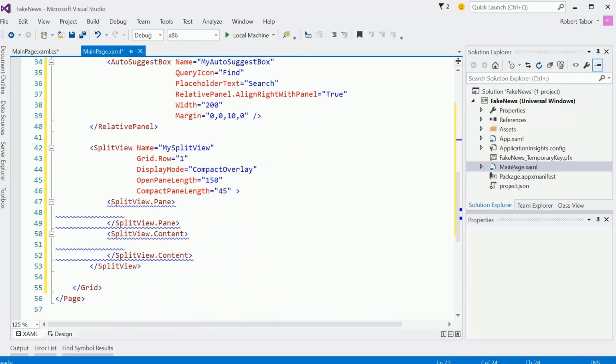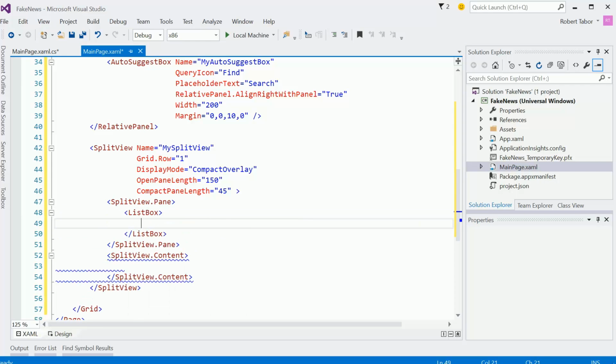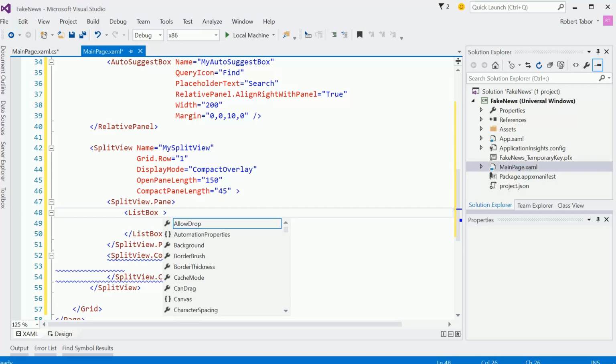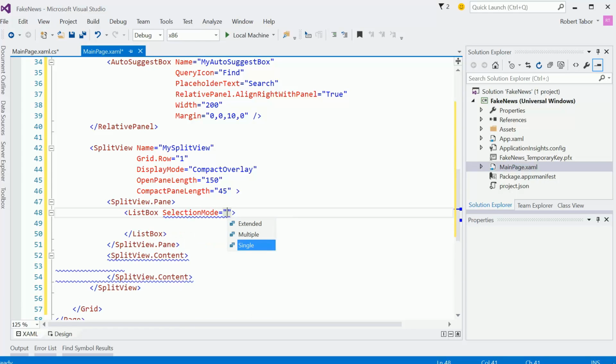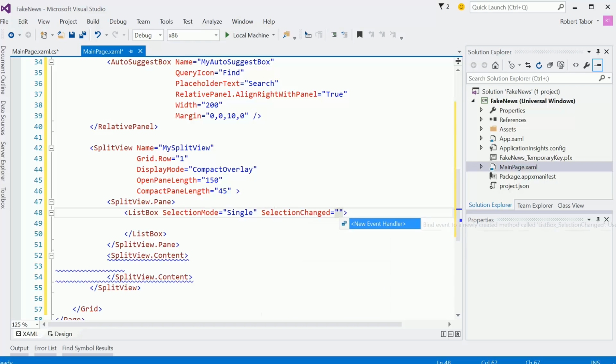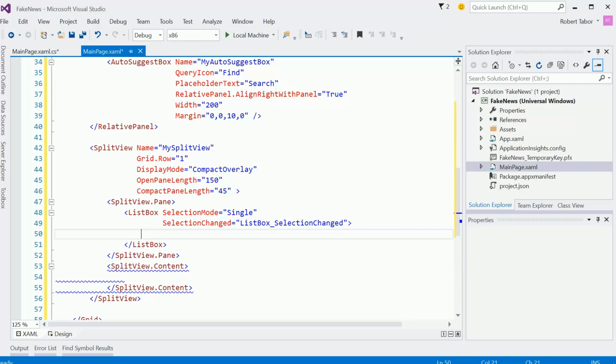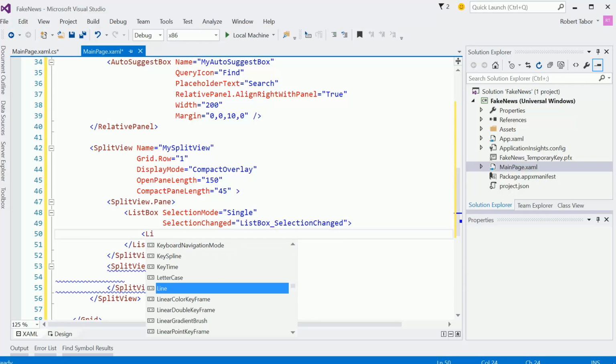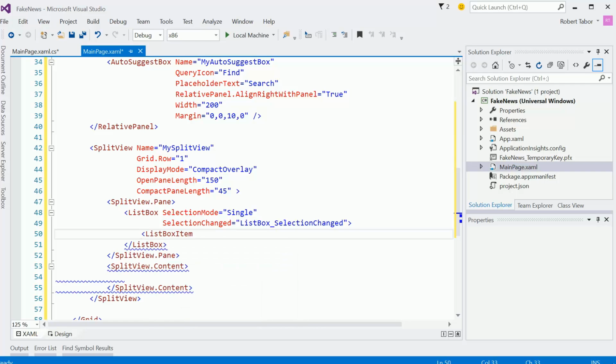Okay. Now we have a split view, and inside that we're going to add the list box like I've been working with here. And I'm going to set the selection mode equal to single. And I'm going to set the selection changed equal to new event handler. Should be good. Okay, good. Inside of here, I'm going to need at least 2 list box items.